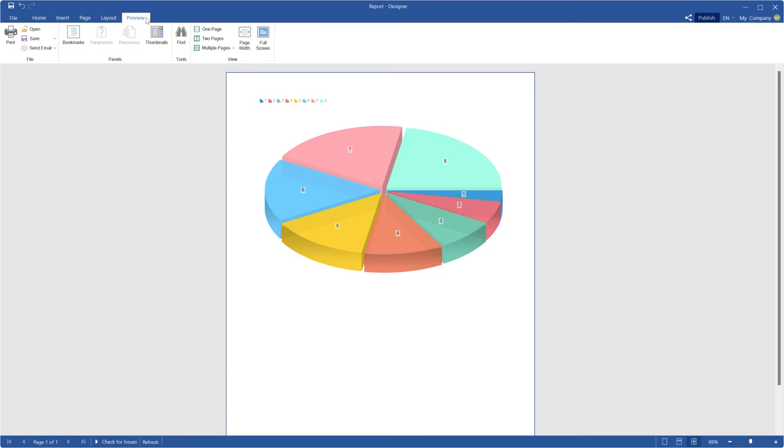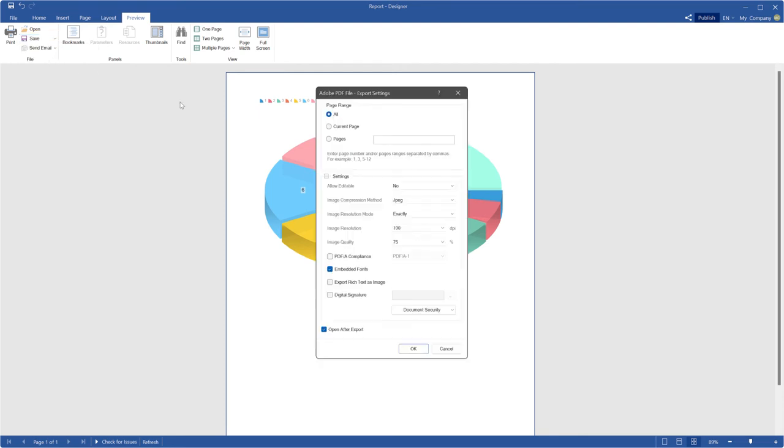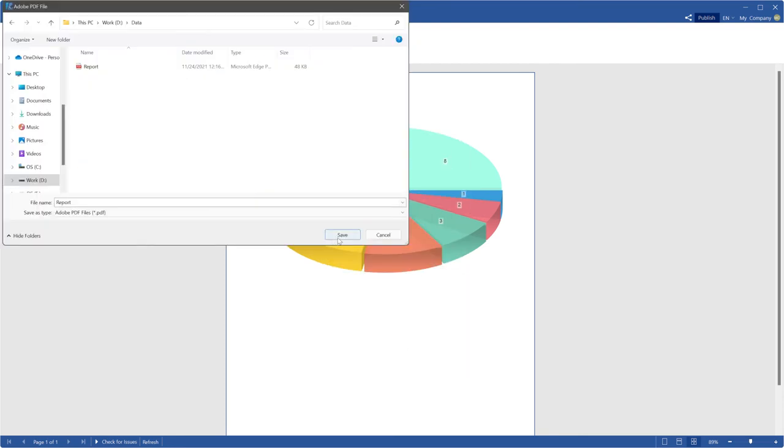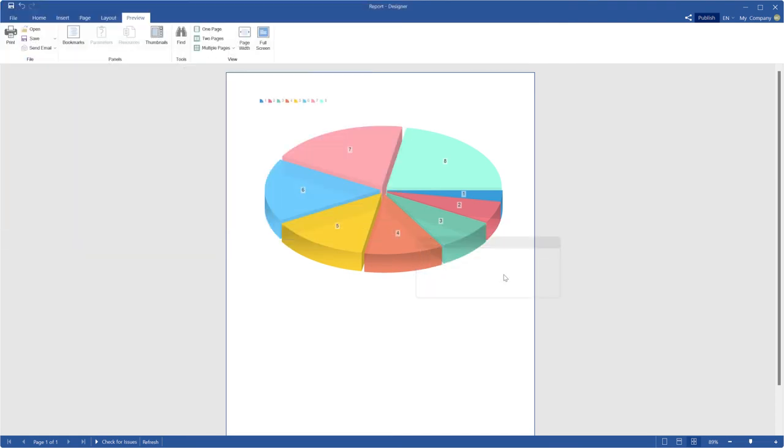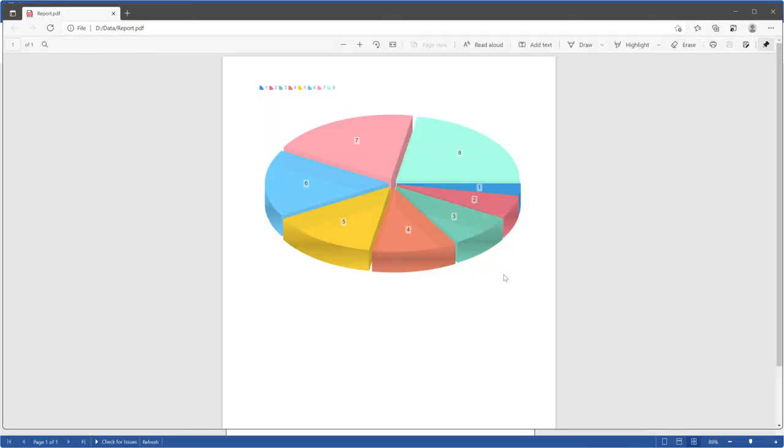The report with the 3D chart can be exported to different documents. Click the preview to show your report and click the Save button to expand the export menu. For example, I select the Adobe PDF file. Set export settings and click the OK button. This report with the 3D pie chart will be exported to a PDF file.